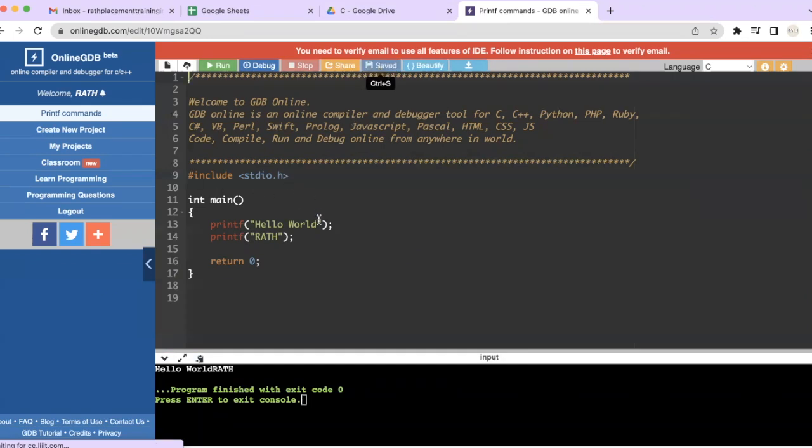Since it is already saved with the name printf commands project, if I save it, the project inside printf commands will be rewritten. Got it? It's the same procedure as when you normally save in Word documents and all that.